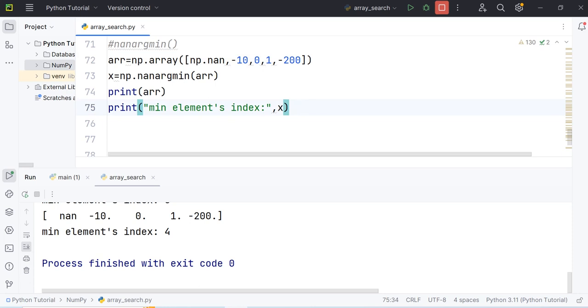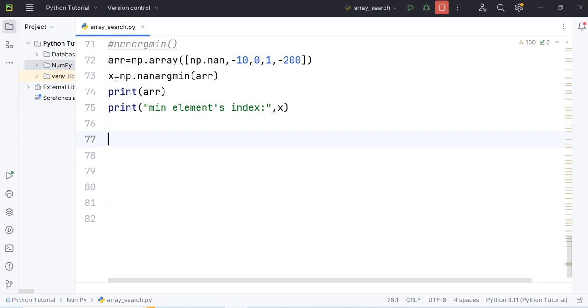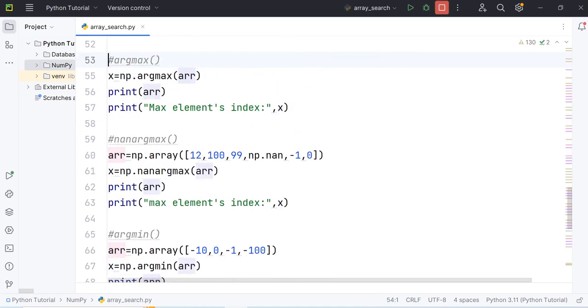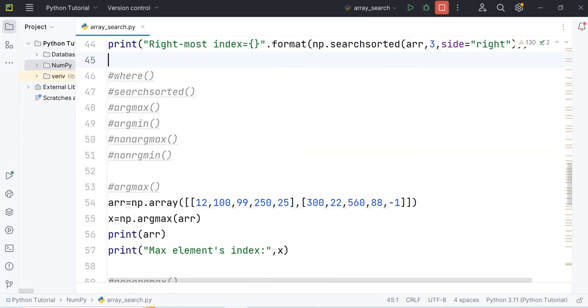All right, so this was about how we search elements in an array using the where method, the searchsorted method, where the array is supposed to be sorted and it should maintain the order of the array, then argmax, argmin, nanargmax, and nanargmin. So this was all about array searching.